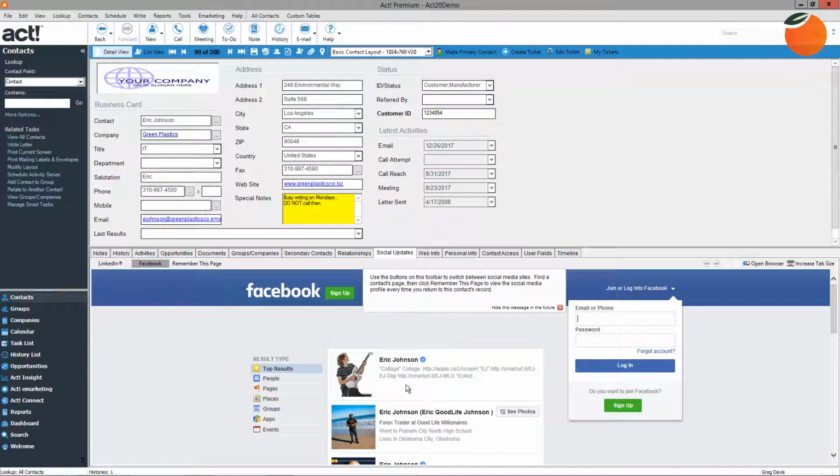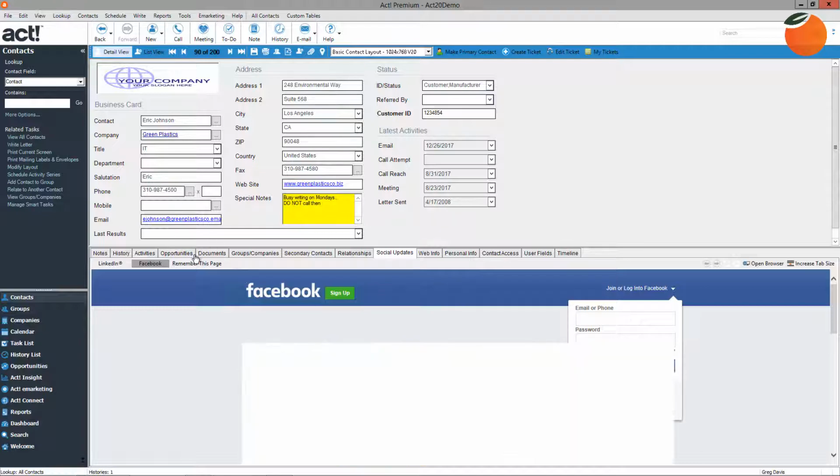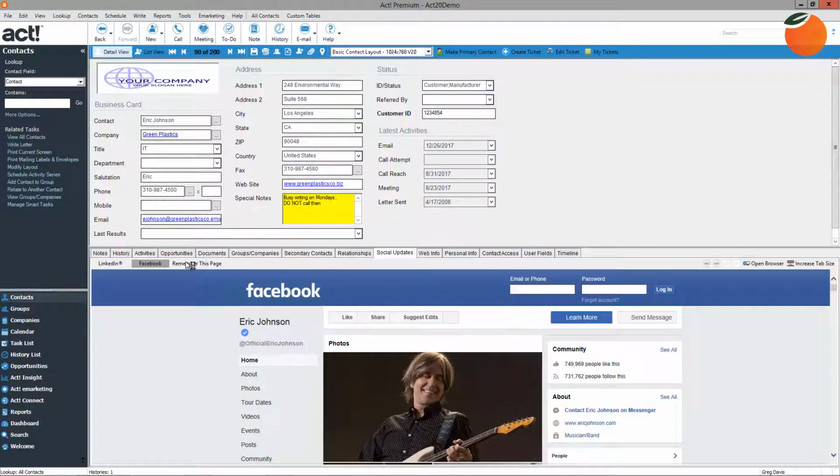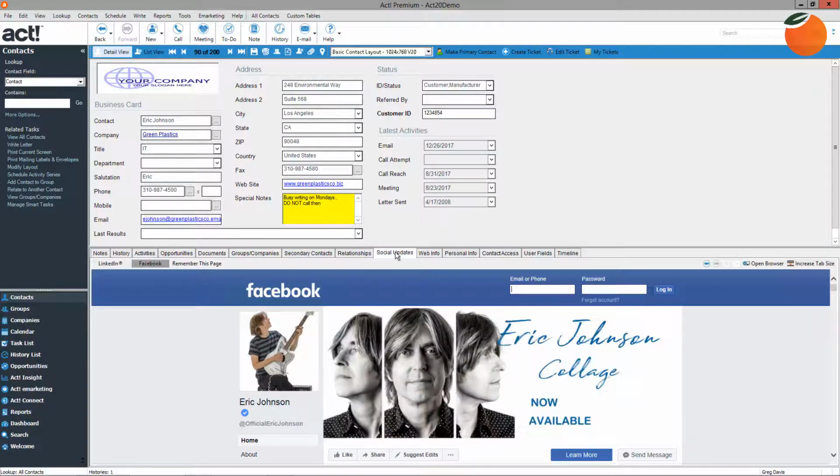But the first time I come here, it's going to do this search. I can then find Eric Johnson's correct Facebook page, and then I can simply click Remember This Page right here. So next time I come back to Eric Johnson's record and go to the Social Updates tab, it'll take me directly to Eric's Facebook page or LinkedIn page without having to do that search every time. So that can be pretty handy as well.